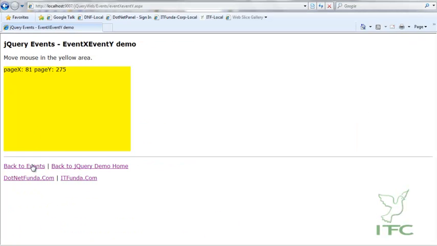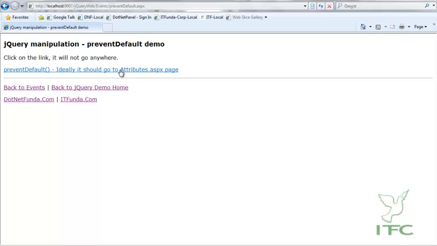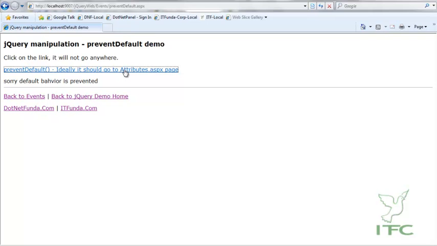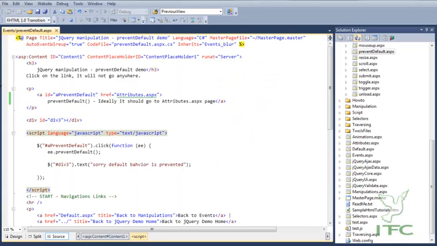Let's see this with an example. Prevent default. I'm going to click this, it will not go anywhere, and I will get a text. See, I'm clicking it and nothing is happening, and I'm getting the text "sorry default behavior is prevented". So this was the prevent default.